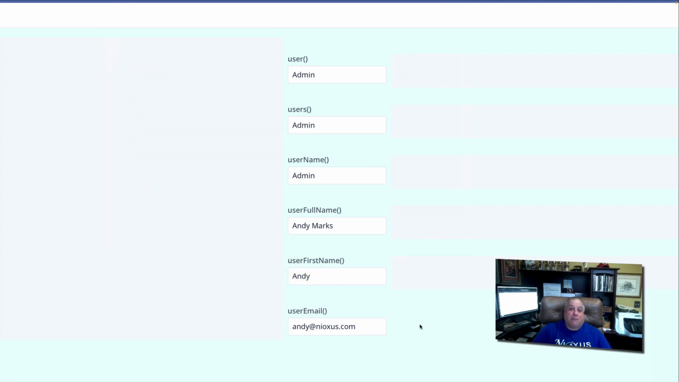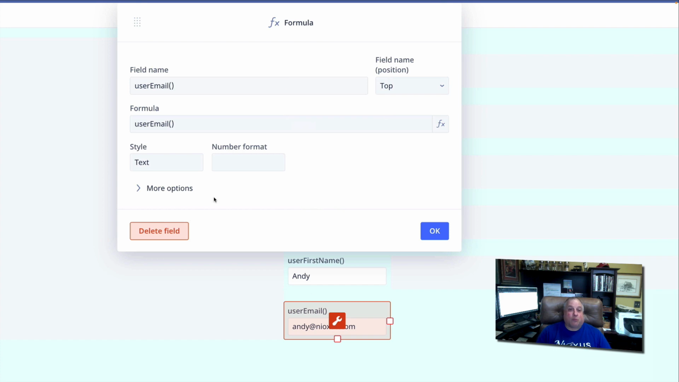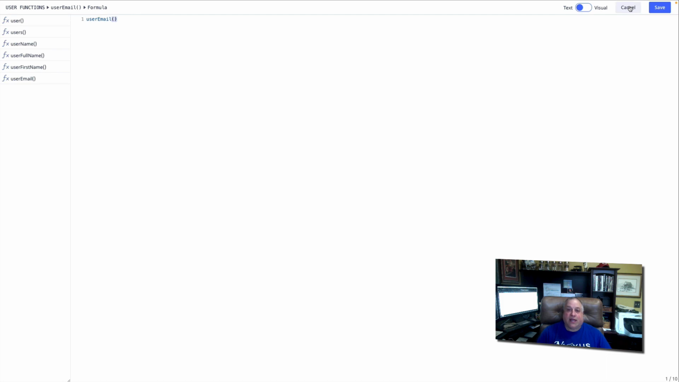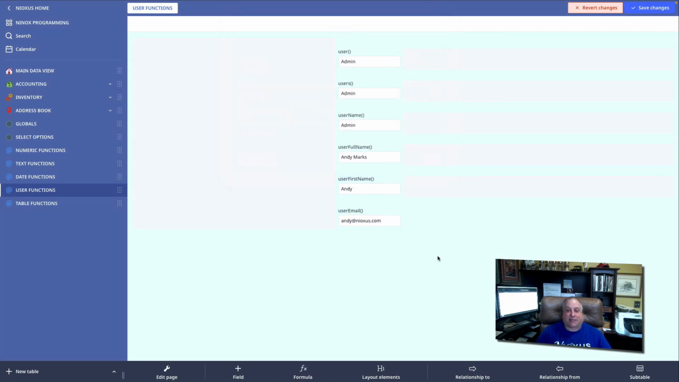For example, maybe we want to put a help button on the screen, and when the button is clicked by a user, an email is sent to the system administrator. Well, here in the user email function, we could include a reference to the user whose username is admin. This would extract the email account for that user, the admin user, and we could then have Ninox automatically send an email to that email address.